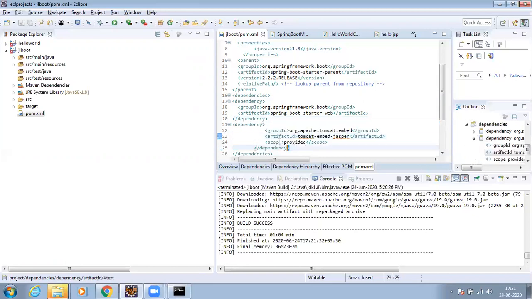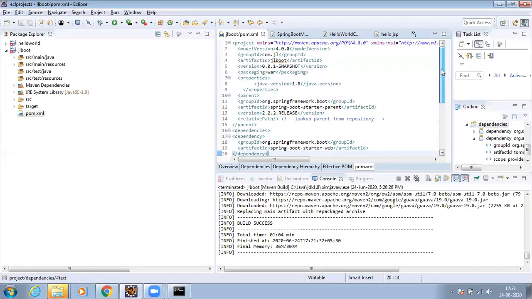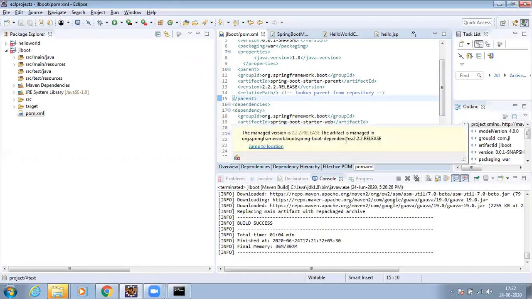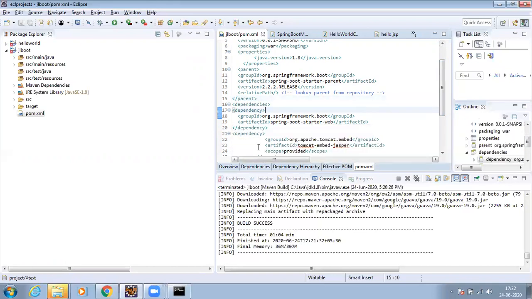If you don't add this Tomcat Embed Jasper, it doesn't work. This is especially for supporting JSP technology in Spring Boot. So that's it. See how easy it is to develop a Spring Boot application. Just adding the parent, then Spring Boot Starter Web, and to support JSP we have added one more dependency. Three dependencies we have declared here.